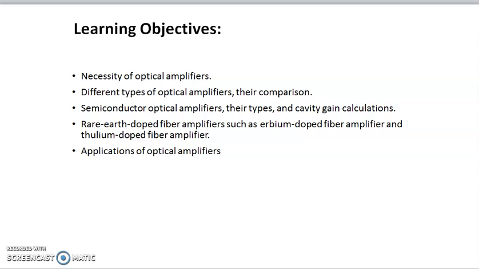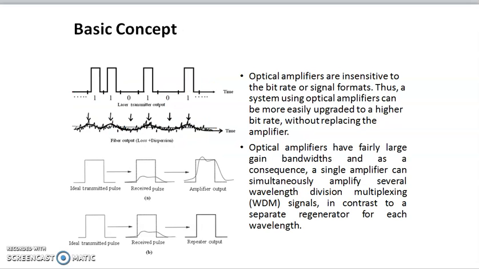There are different types of optical amplifier which are used in a link to boost the signal, or after detection we require an amplifier. So that is a booster and a pre-detection amplifier, and we see the types of amplifier there. We learn here what types of amplifier there are, their gain calculations, and what the applications of this optical amplifier are.